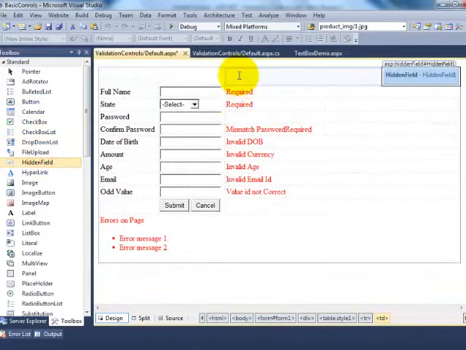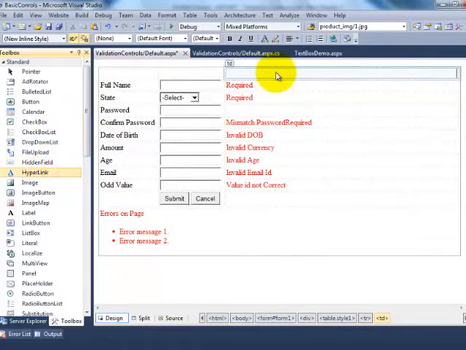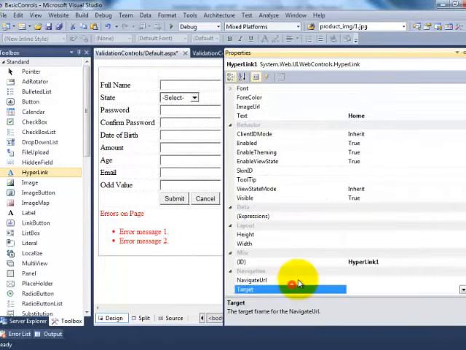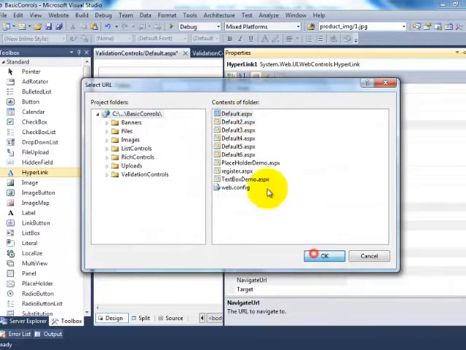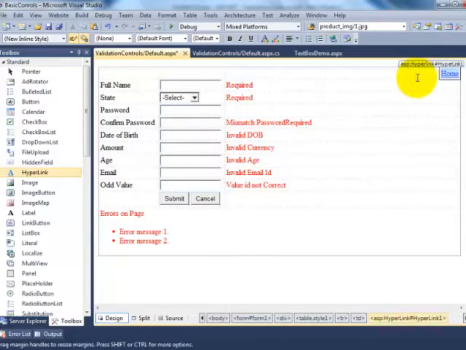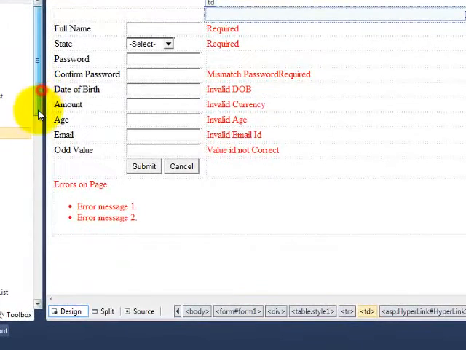Hyperlink properties, text home, navigate URL to some page, default.aspx. Okay, after that one more control I'll take, which is nothing but link button.